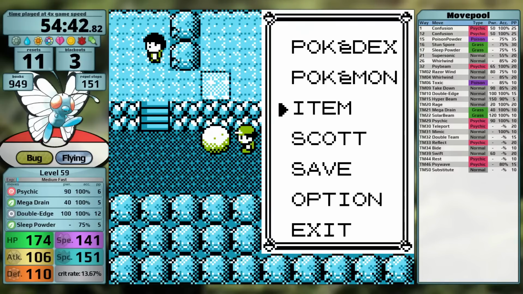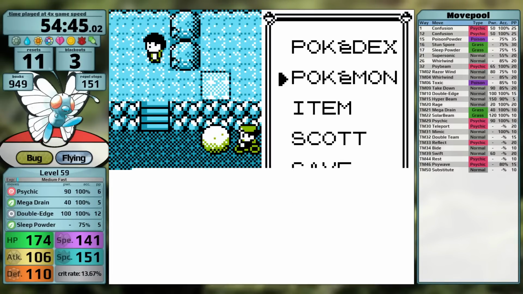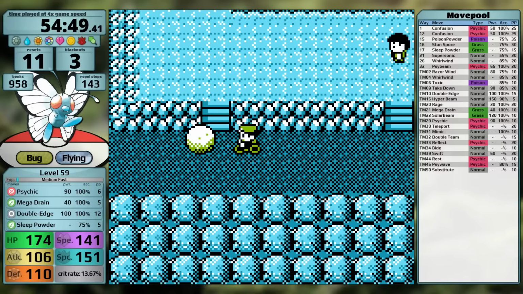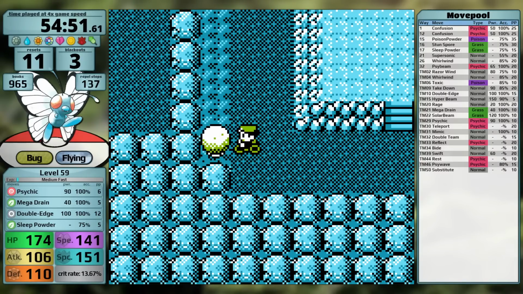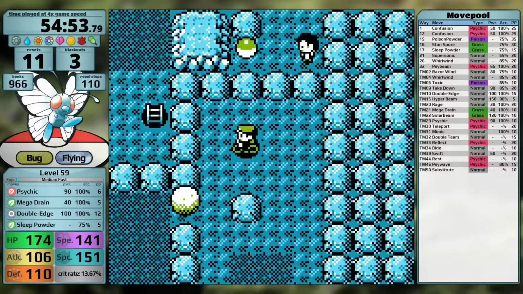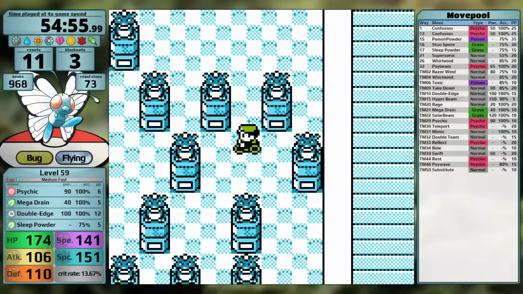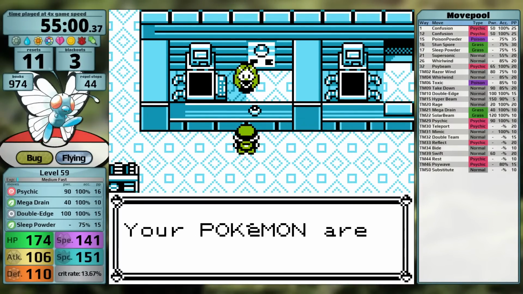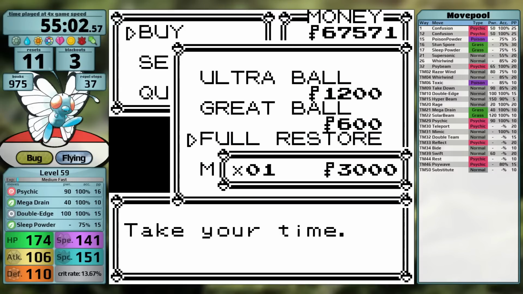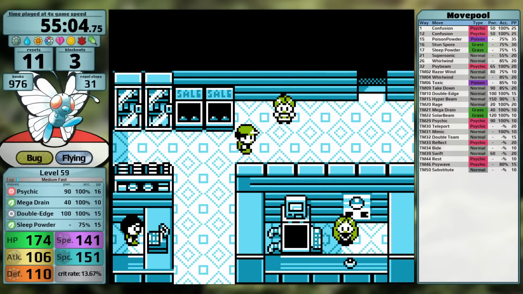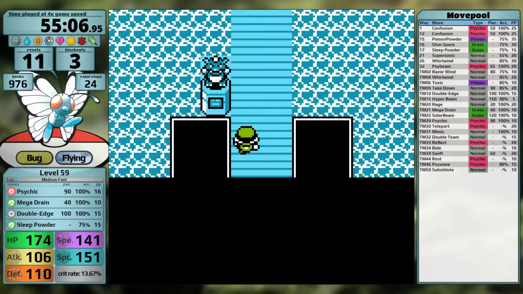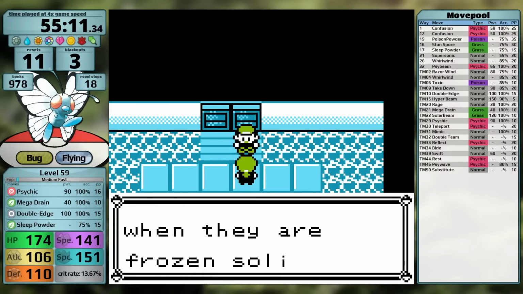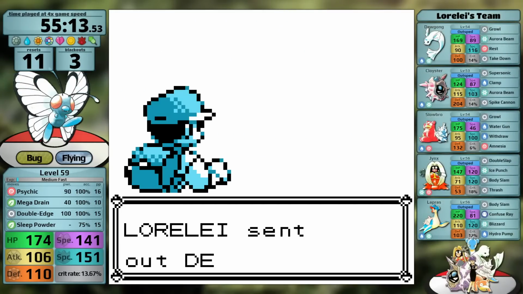We'll just speed through this section of the game. Quiver Dance is Gen 5, right? Or is it Gen 4? I never remember. I haven't played a run with it yet. Gen 5. Okay, here we go.